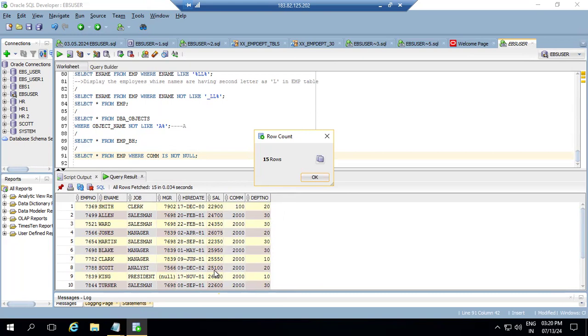So any doubts in this? These are all the operators: arithmetic we completed, logical we completed, relational we completed, and special operators also we completed. We will discuss set operators in our next class. Okay.